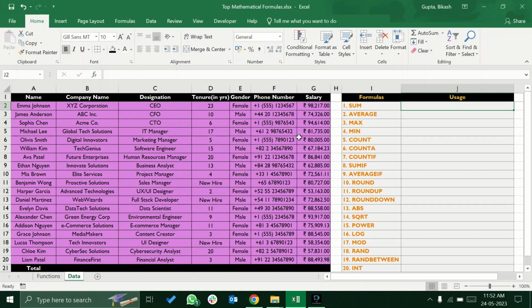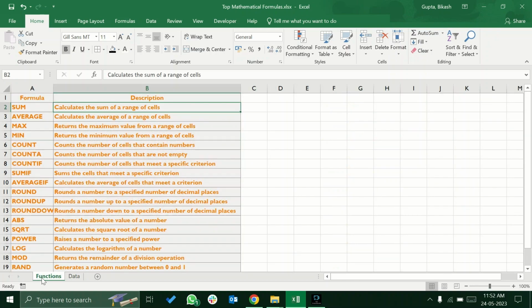First up, let's look at the table which we have. Here we have name of employees, company name, their designation, their seniority in year, their genders, phone number, and salary. So let's jump ahead and see the first formula, which is the sum formula.